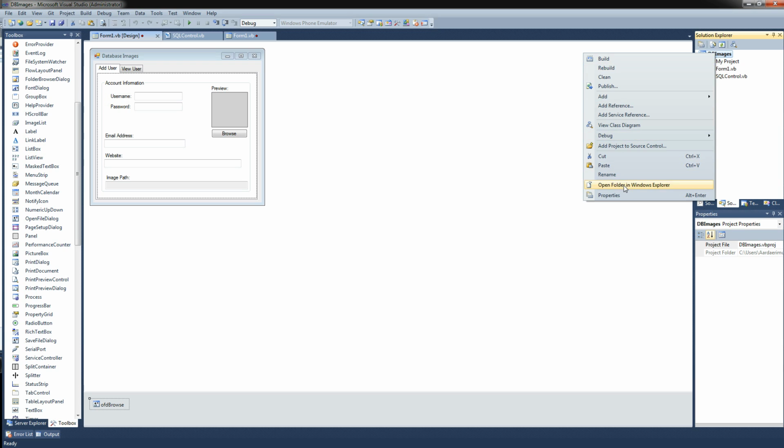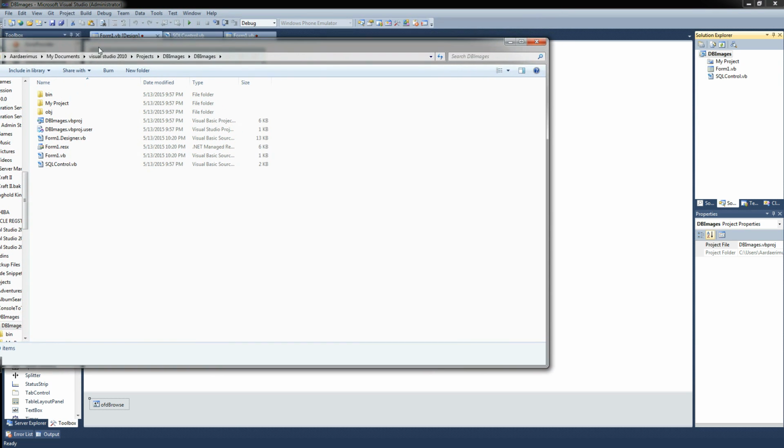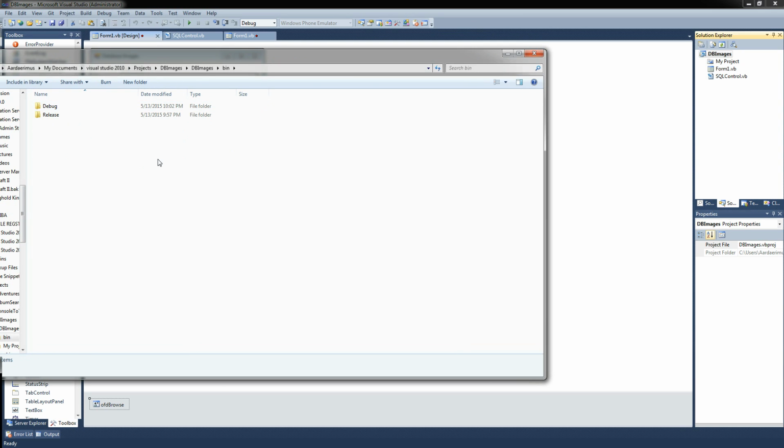So you can right click on your project in the solution header, open folder in Windows Explorer, and this will actually open your folder. So we can browse to the bin folder and then the debug folder. This is where your application launches from. While you're testing your application, the debug folder is basically your application startup path for now.